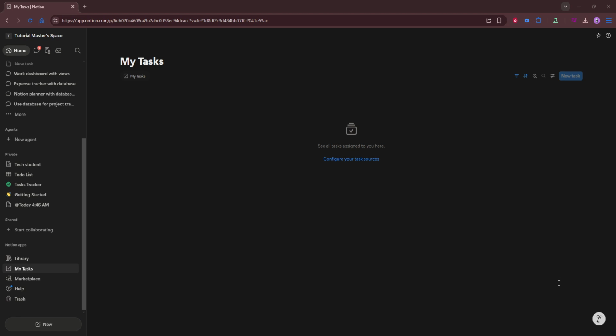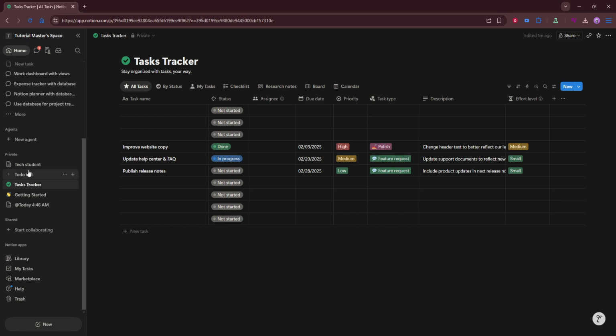Start by opening Notion and creating a new database. You can do this from a new page or by inserting a database into an existing page. This gives you the foundation for everything else. Think of it as building the container that will hold your projects, tasks, notes, content plans, or any other type of information you want to track.